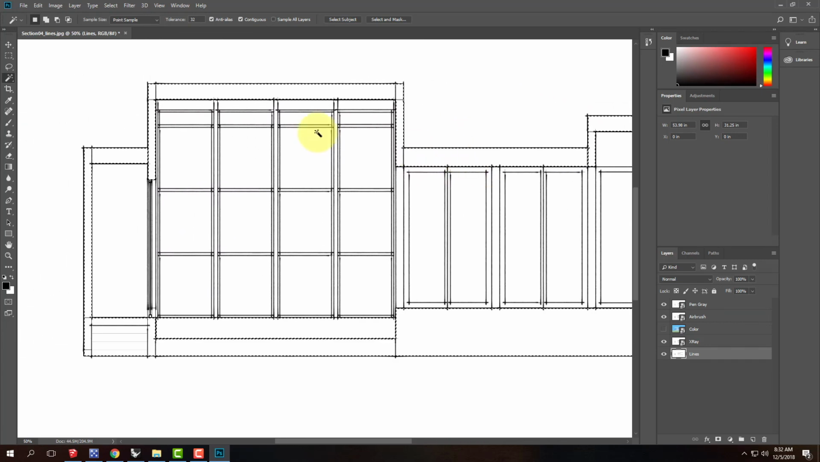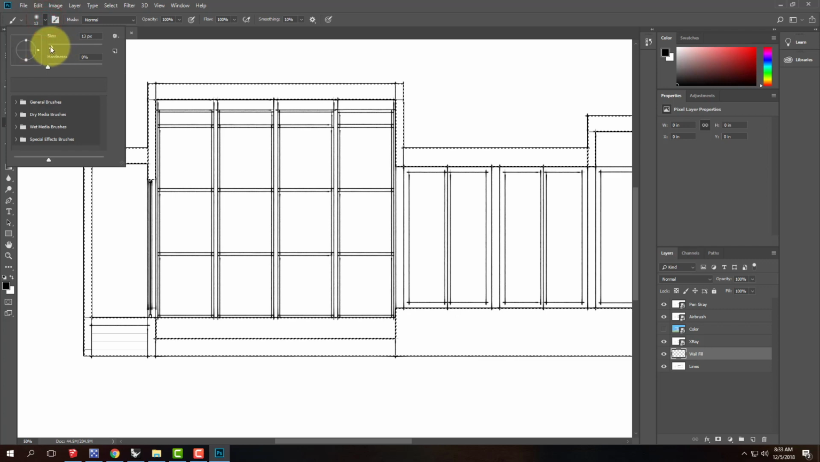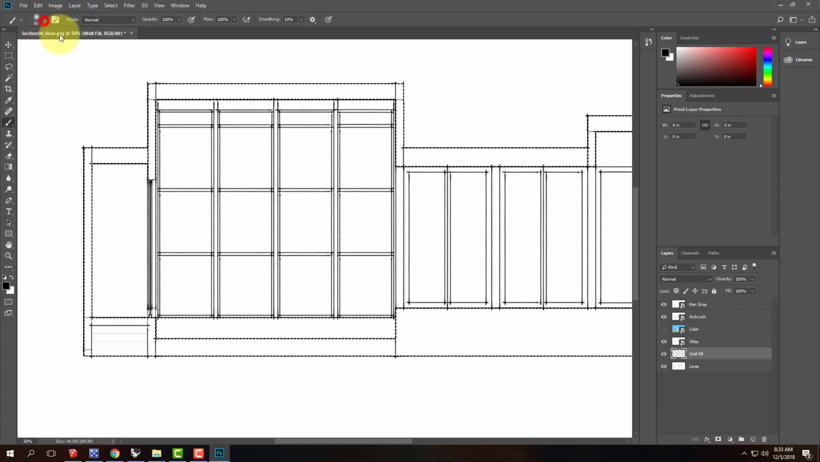And now it's time to fill those in. So I'm going to create a brand new layer. I'll come down here and create a new layer, and I'm going to rename this Wall Fill for clarity purposes. And then I'll come over to my paintbrush tool. I will make sure my foreground color is black, which it currently is. And I'm going to make my brush a little bit bigger, so I can raise the size up. Remember, the other option would be to press the bracket keys on the keyboard, which is, to me, a little bit easier way of doing it.